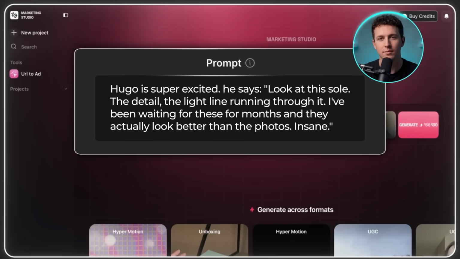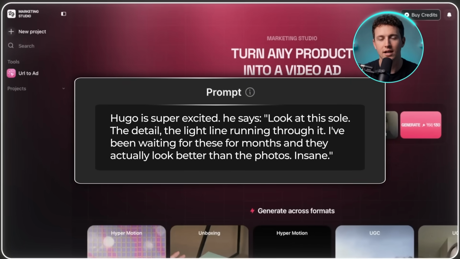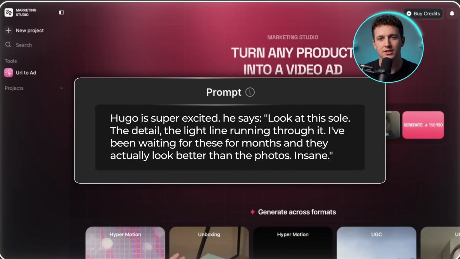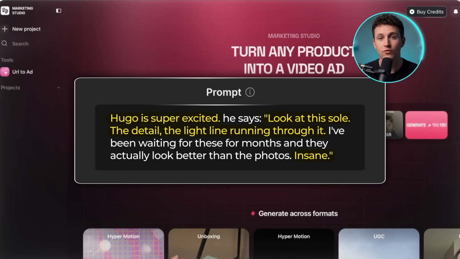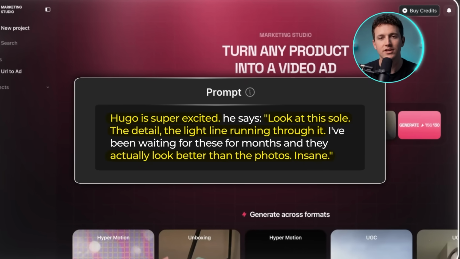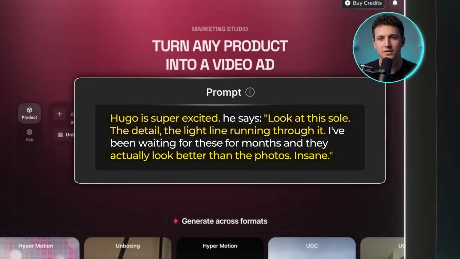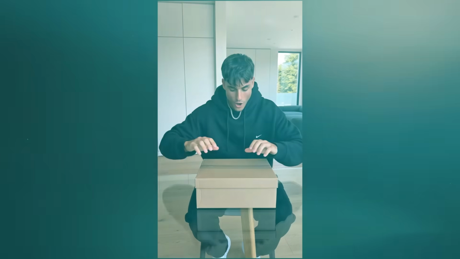For this ad, we do have a prompt, both a short video prompt and a dialogue line for Hugo to deliver. The video prompt directs Hugo's physical energy and expression, and the dialogue gives him something to say that reinforces the product's key selling point. Together, they create a complete performance, not just a visual. I'll paste in this and generate.